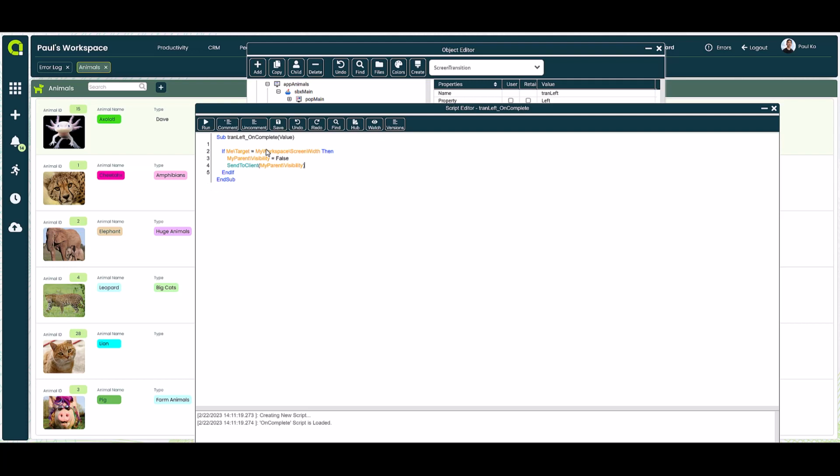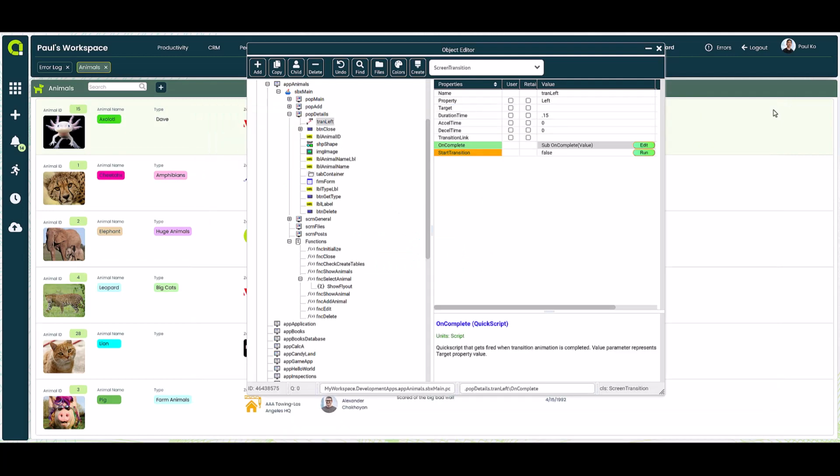All right, and then not only that, but we should also change the cover color of our pop main back to normal. So once the transition is completed and it closes off, then we can have the normal screen color for our pop main, which is right here in this area. All right, so we'll just save it and compile it.